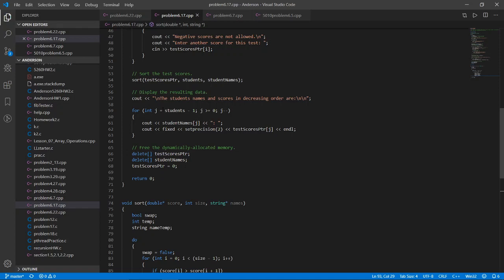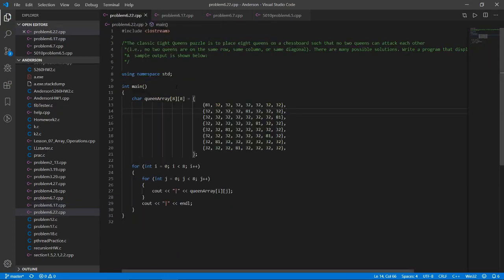rather than having to go back and figure out how to flip everything. It's actually very easy. Instead of starting at 0, we just start at the last index and go down. So students - 1, j is greater than or equal to 0, j minus minus. So then we will see the student's name, say Derek or Sahej, and then we will see their score. And then again, deleting our memory, or freeing up memory.